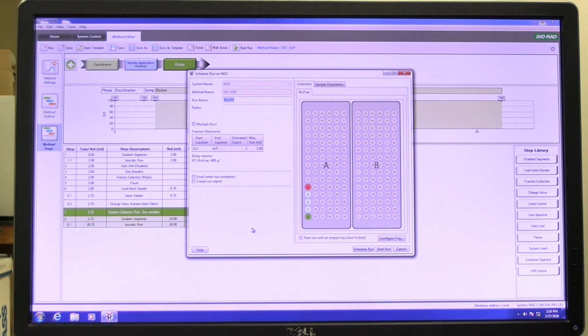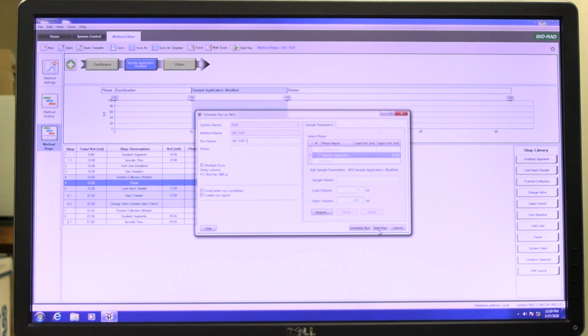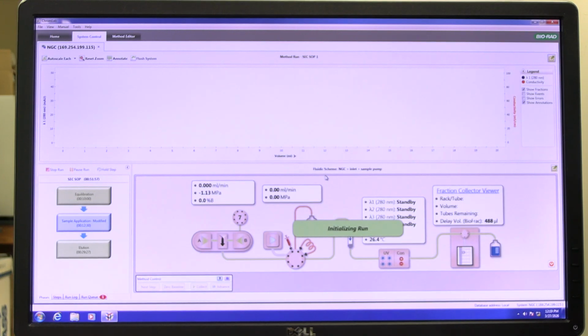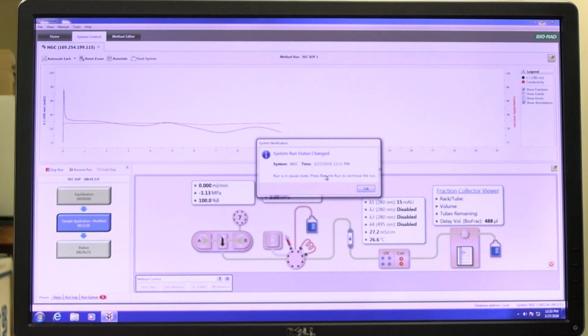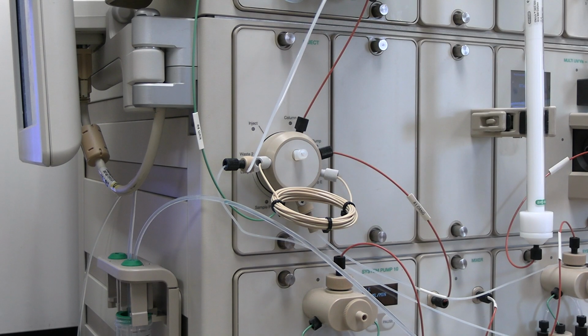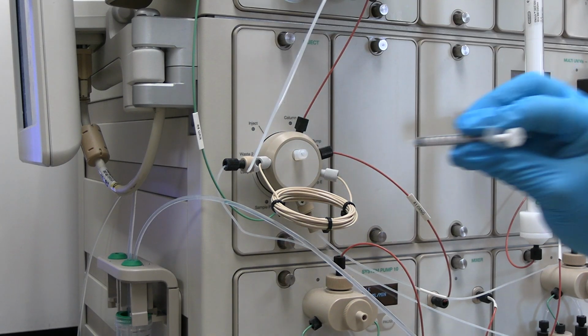Ensure fraction collector is set up with the appropriate collection racks and tubes. Click on Start Run. The instrument will start to equilibrate. The method used in this procedure has a pause after the equilibration steps. When the instrument pauses, the system notification window opens. Click on OK. Use the appropriate syringe for a given sample loop and column.